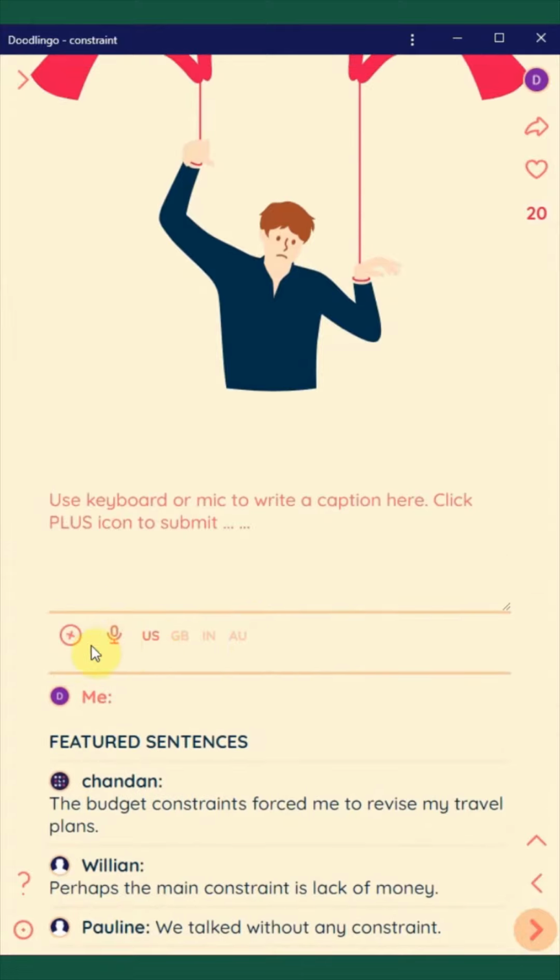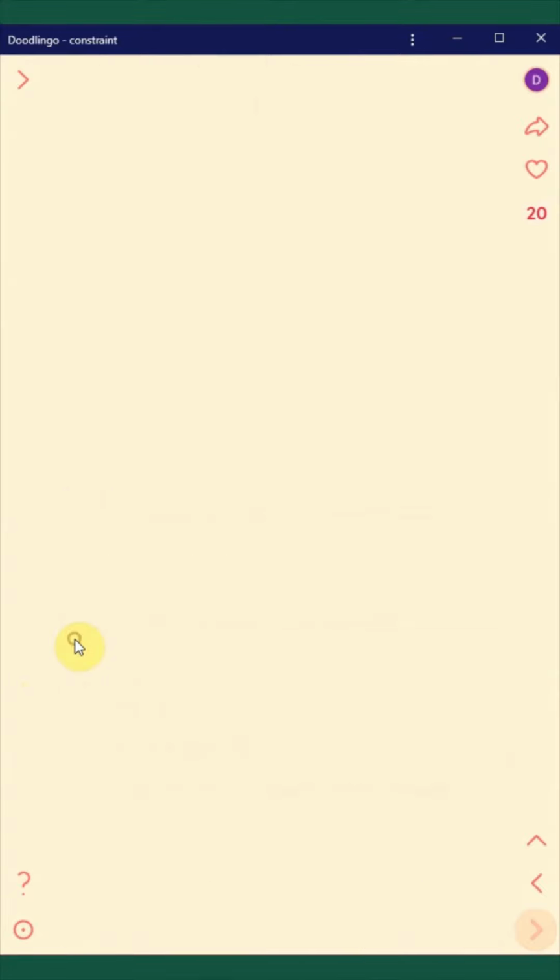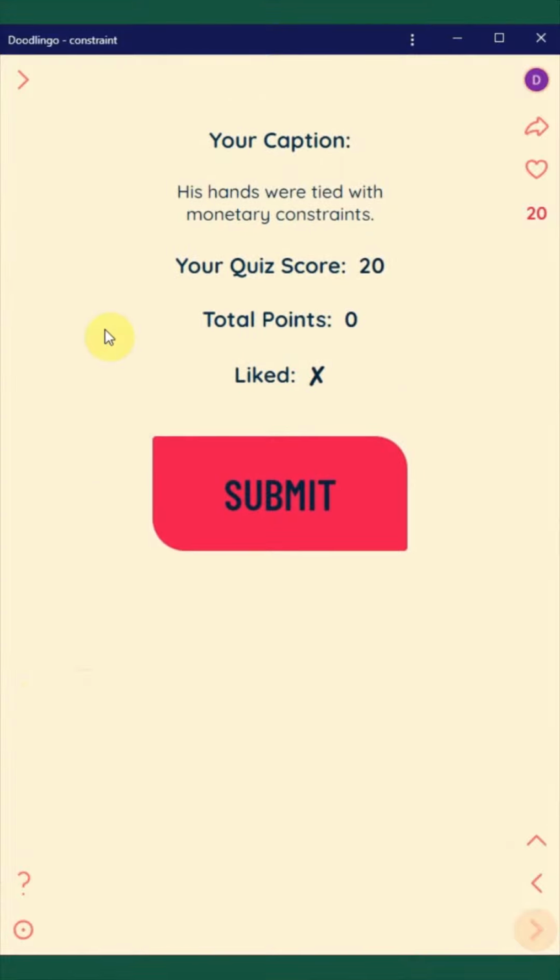Use mic or keyboard to submit your sentence, which must contain the word. You may choose an accent when using the mic. Click the plus icon to submit your sentence. Here, check your inputs and submit them.